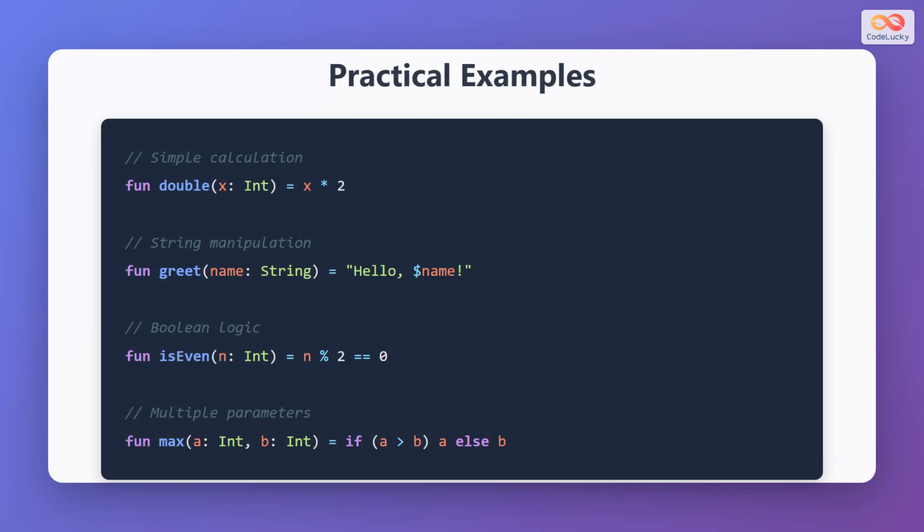Let's look at practical examples. For simple calculations, function double takes integer x and returns x multiplied by 2. For string manipulation, function greet takes a string name and returns hello, followed by the name with an exclamation mark.